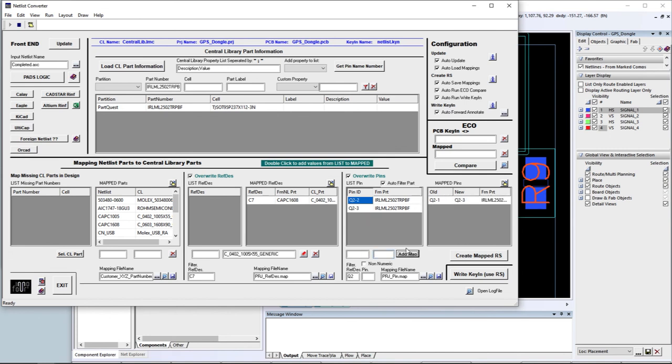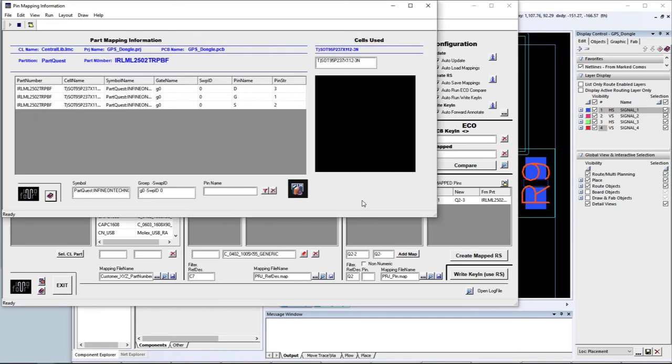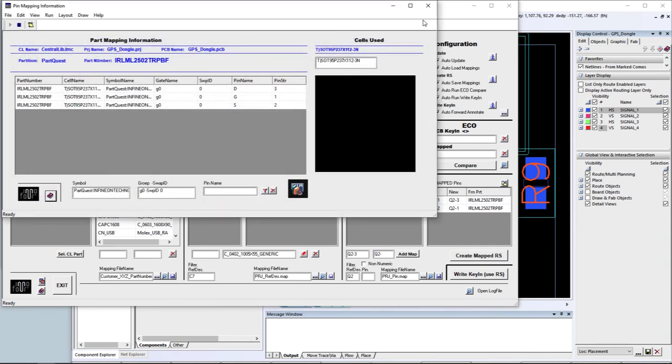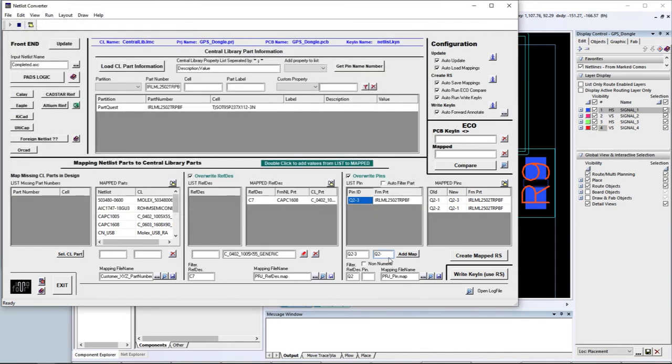I will add that particular map. I can perform again a Q2 that needs to be mapped, for example, to the gate, so that will become 1. And pin 3. So now when I'm creating a map record set, it will automatically create the key netlist, it will automatically perform the ECO, and it will automatically create a forward annotation.